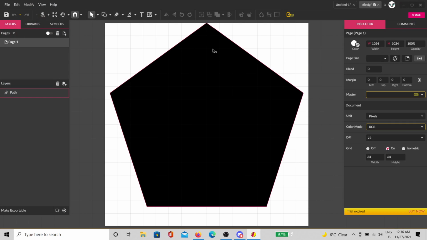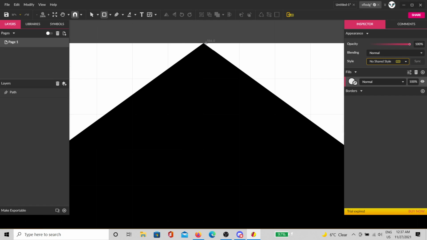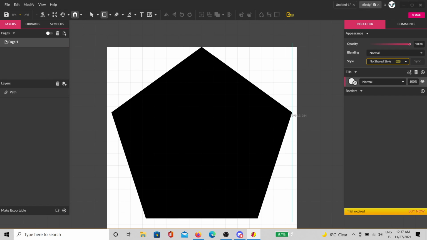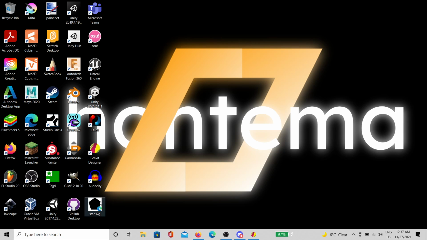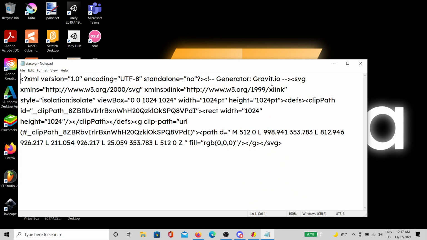And if we go to the points, using the rectangle tool, we can see where the points are. The first point would probably be 512, 0. The second one would be probably 989, 384. The third would be 832.962, 192.926, and 25.1320. We can check by right-clicking and choosing Open With Notepad.